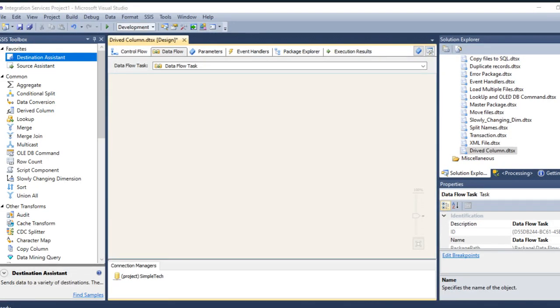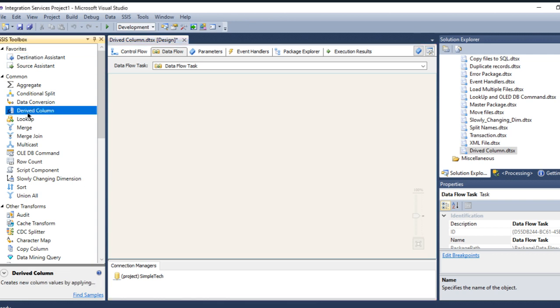Hi, today we will talk about the derived column in SSIS. The derived column in SSIS is available in data flow, and this transformation is helpful for me to do modifications on my columns or create new columns on the destination using one or multiple conditions.